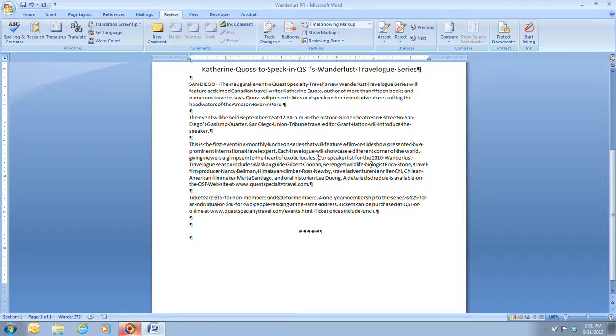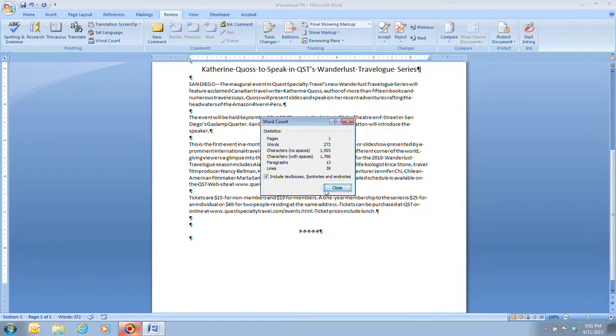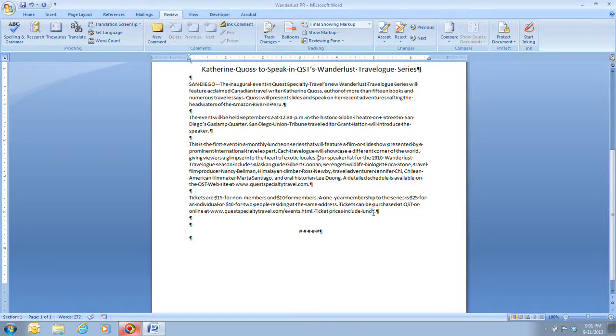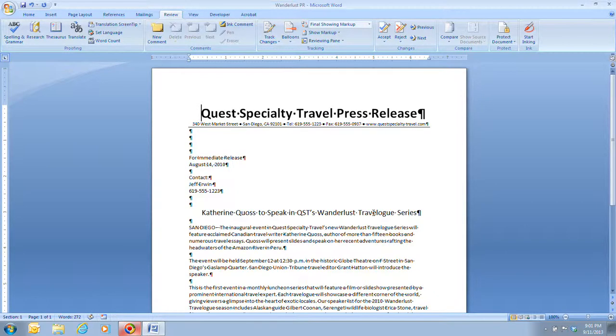On step 7, I've already done this, but if we would click on the word count, and we need to make sure, of course, then this will show you how many words there are total in the document. Step 7 tells us we're going to click on close, and that will close that dialog box. And then we're going to press Control Home to go all the way back up to the top of the document.